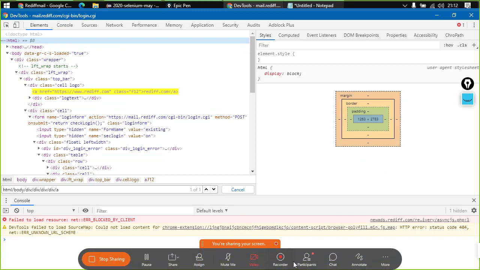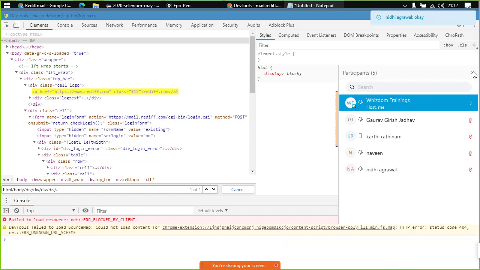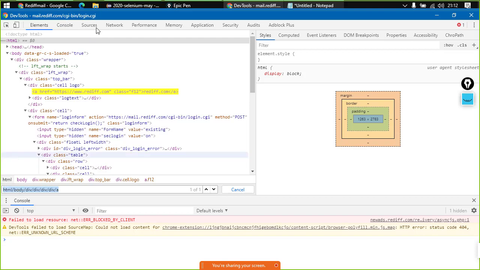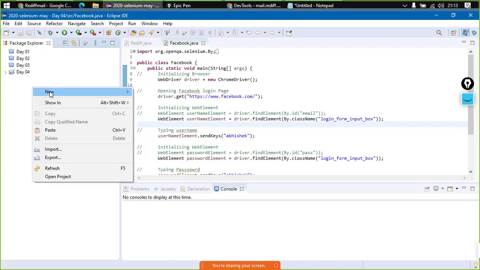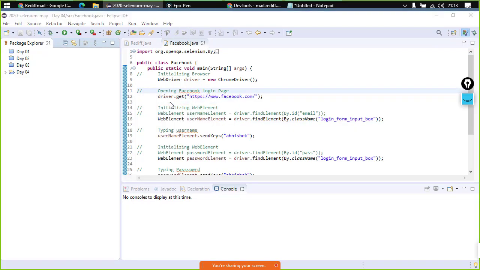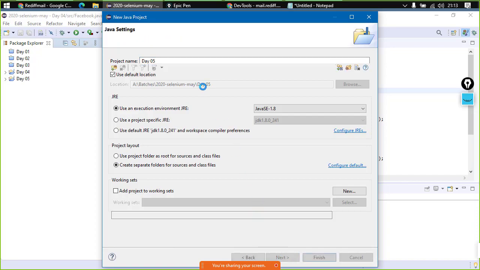So over here, these things are done. Now the next thing is accessing this element. So I'll just copy this XPath. I've copied it. Now what we have to do here, I'll just create a new Java project quickly, and it is day 5. We need the Selenium jars to be added. So let us just add them.